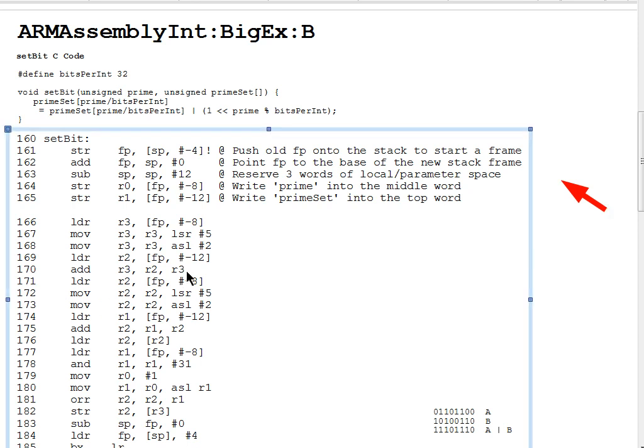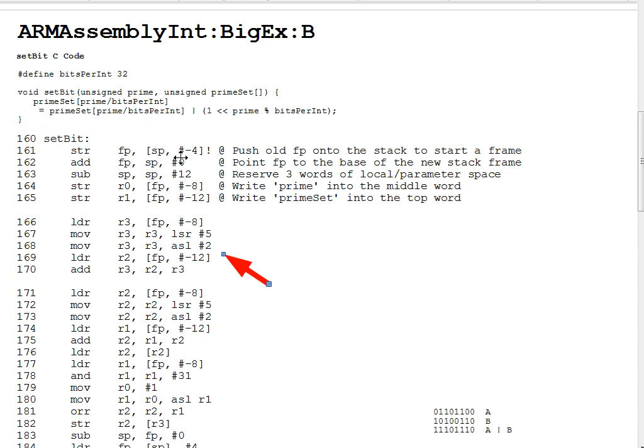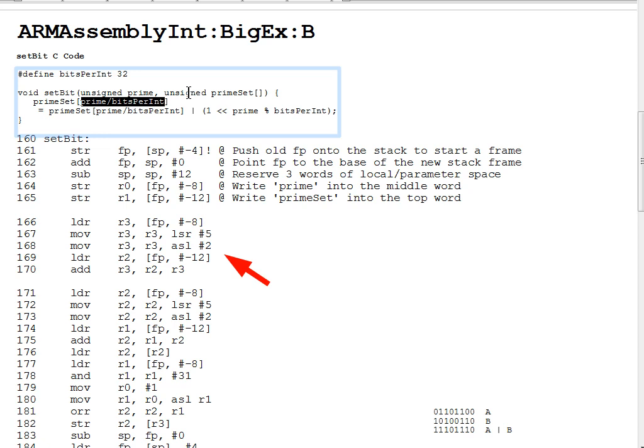These 5 lines right here compute the location of the desired prime set element. So we're not computing the value of that element, but its location. They introduce shift operations in ARM assembly. Before examining them, think about the relationship between prime set, which is a pointer that contains the address of the first integer in the array, and the address of the desired element. What is the difference between those two?